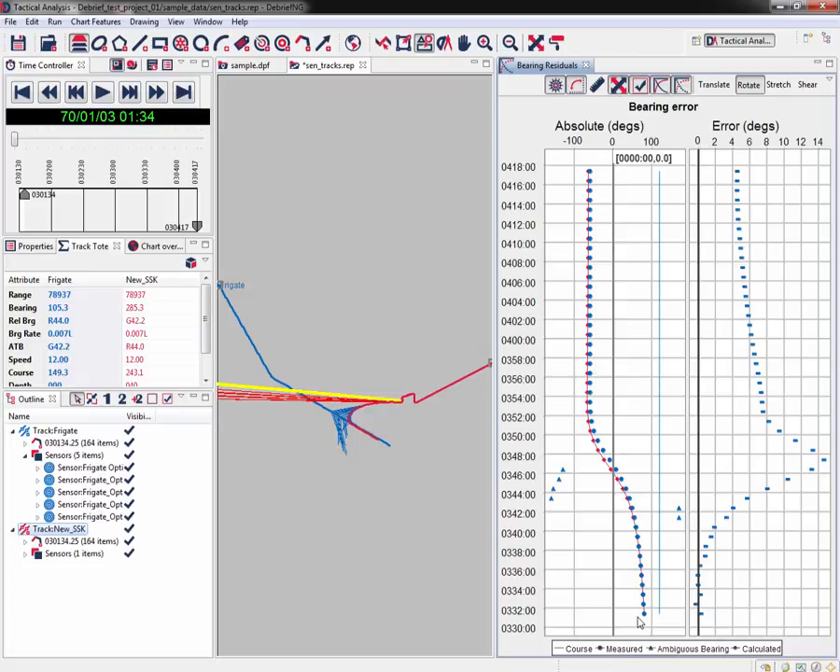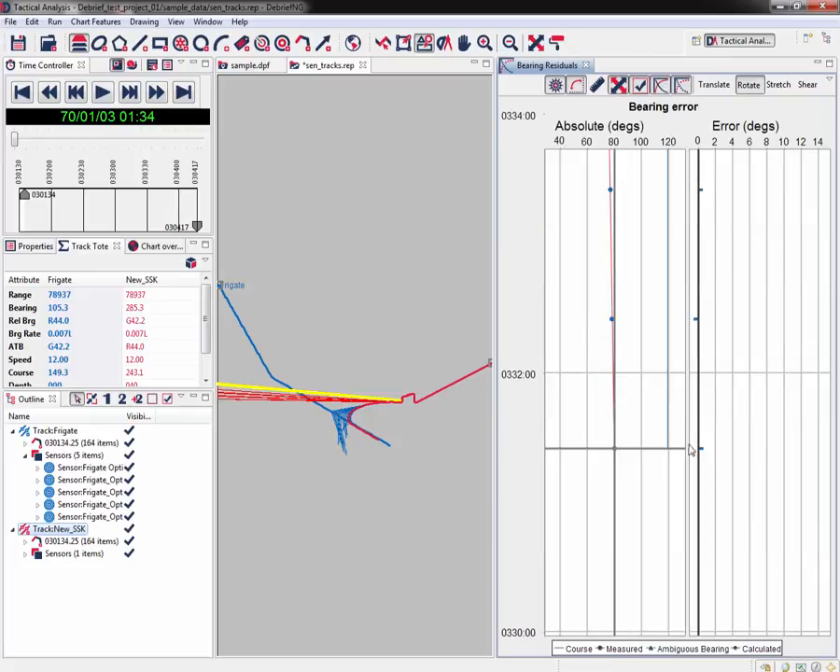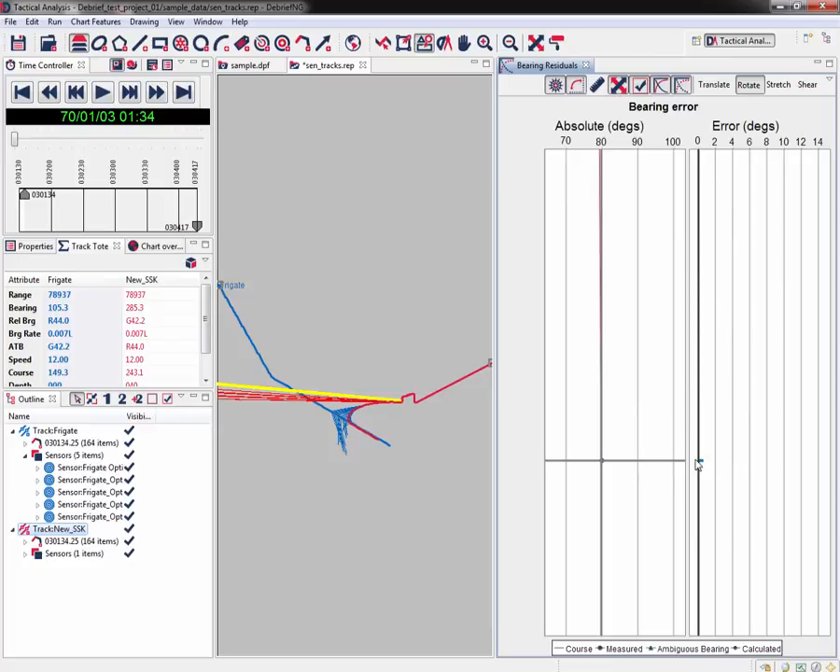And what we have to do here is position the tracks to minimize the difference between the measured bearing and the calculated bearing. So if I zoom in, you can actually see that the error is very, very minimal at where it is at the moment.